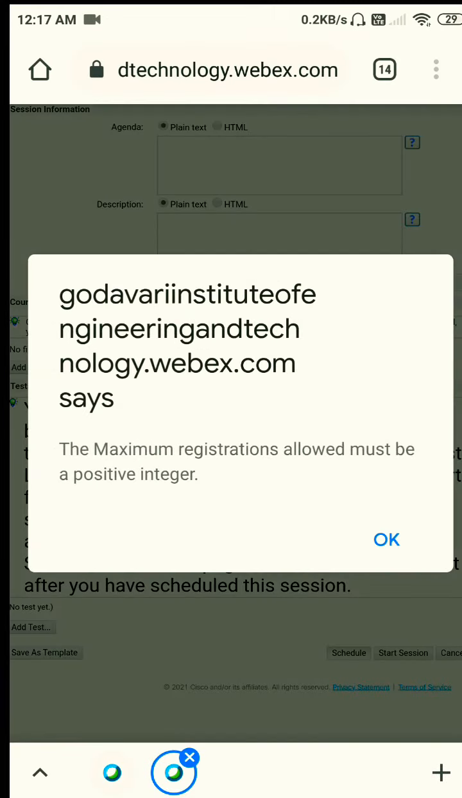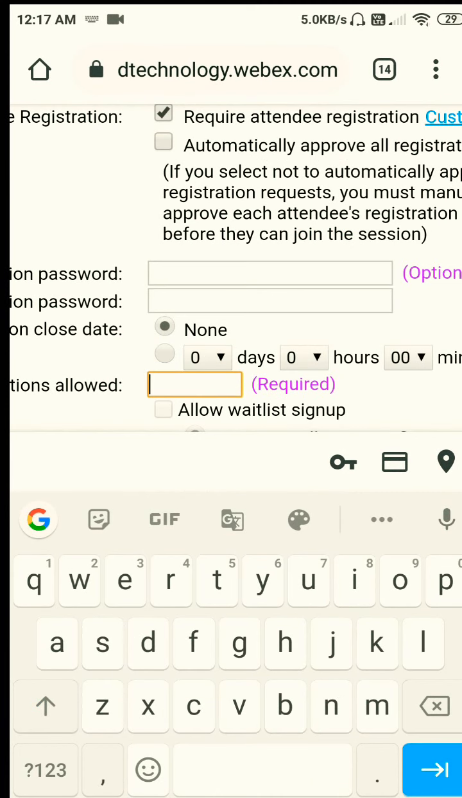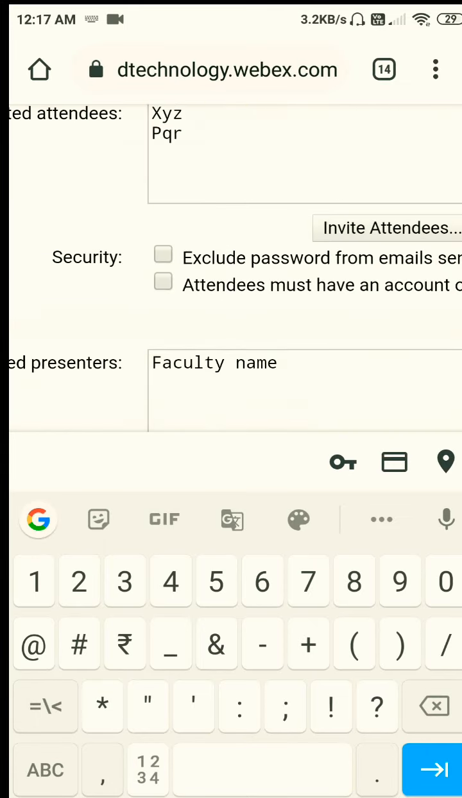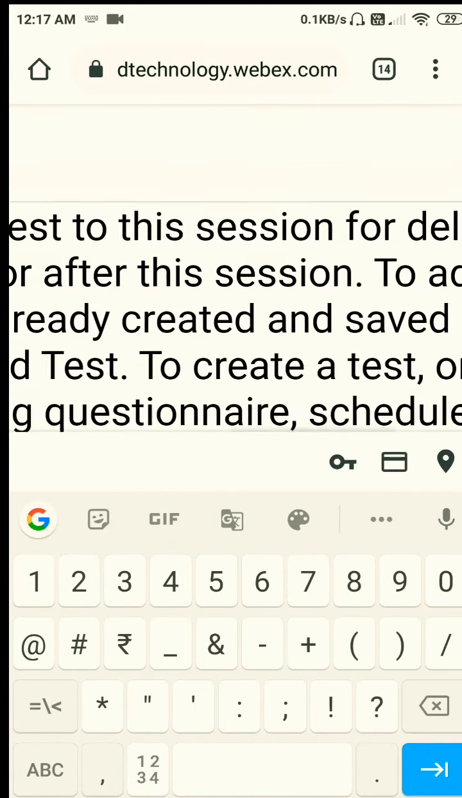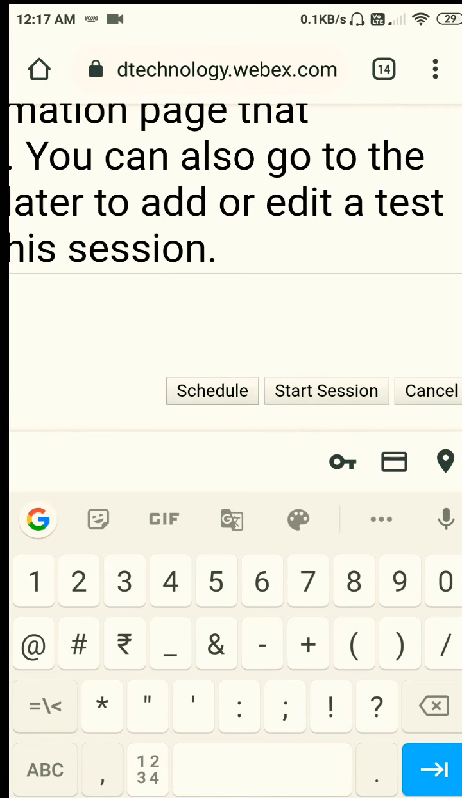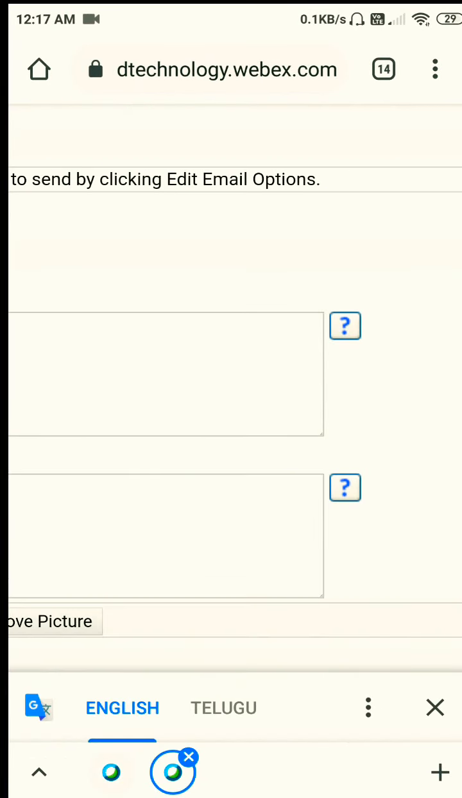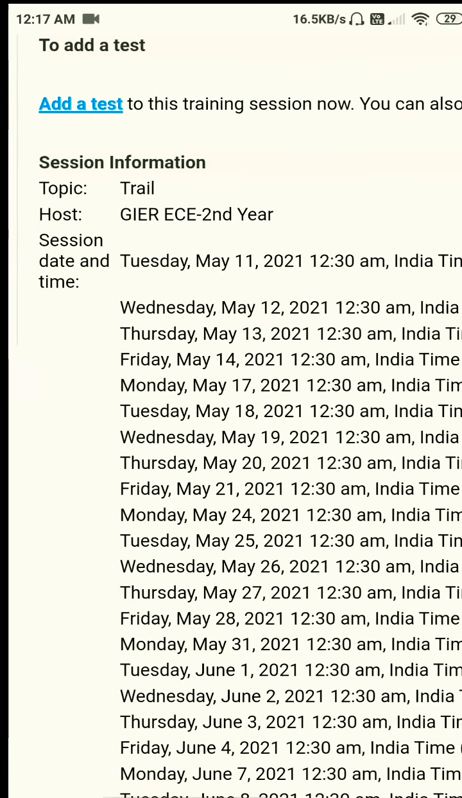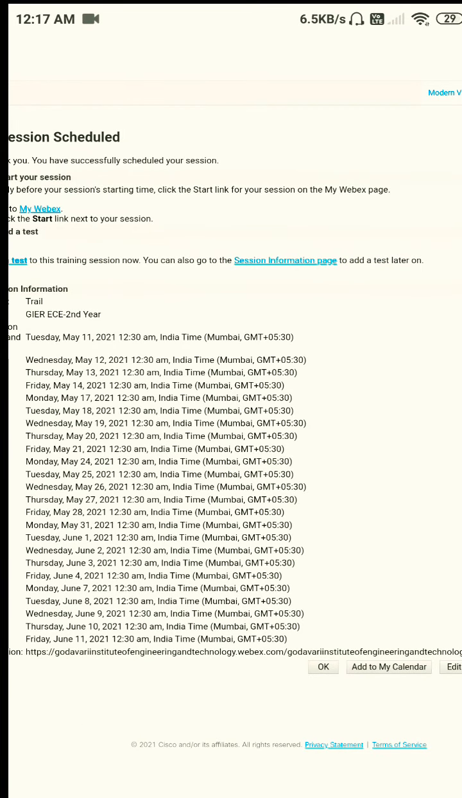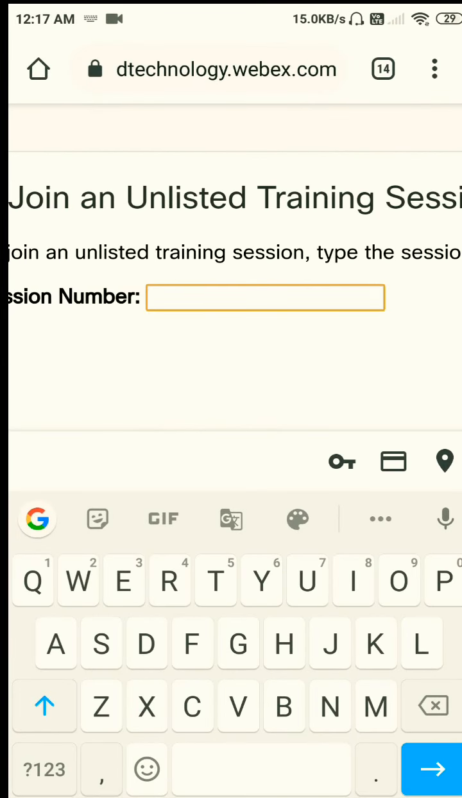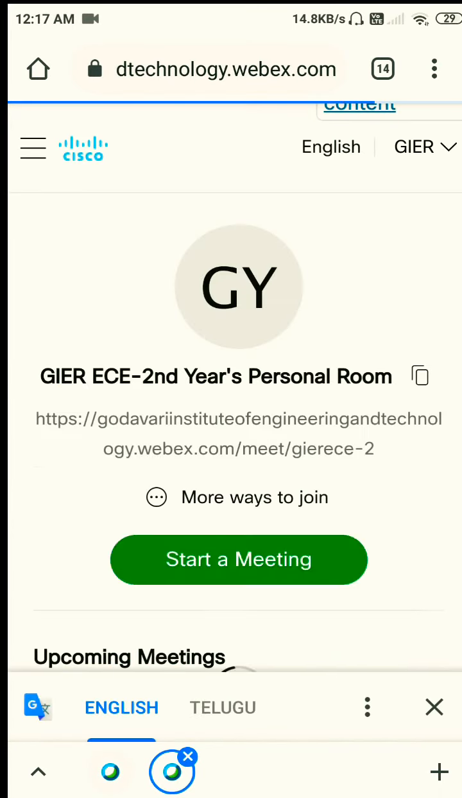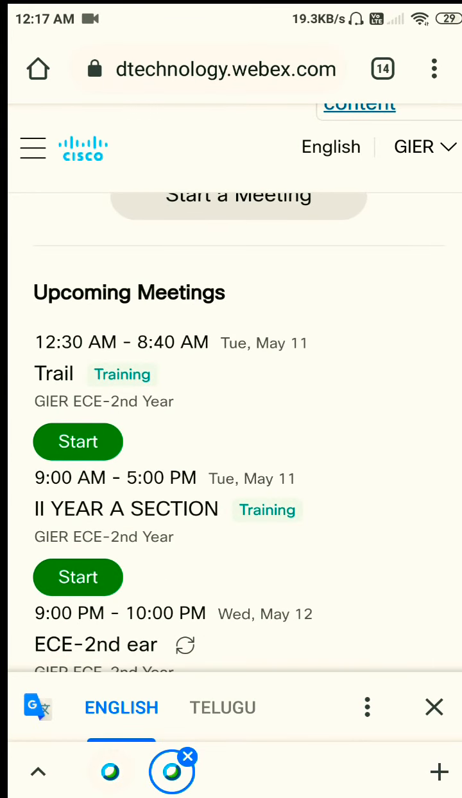Now you have to schedule the meeting. You have to make sure of the maximum registrations. If it is a combined class, then it can be 200. So I am giving it as 200. Now you have to schedule that meeting. So I can see the information of this session here. All the information will appear here. Now I have to click on that modern view. That is important to check.